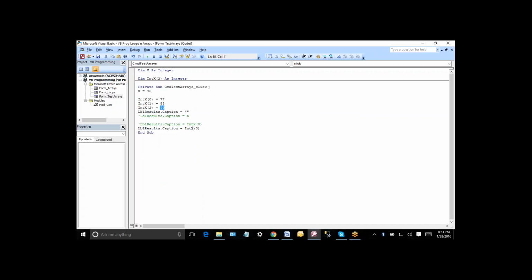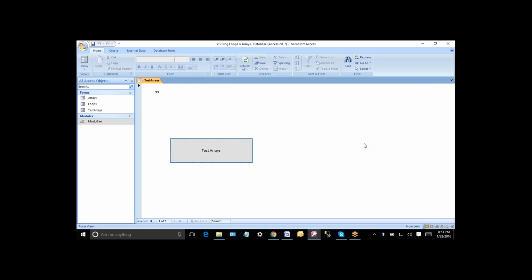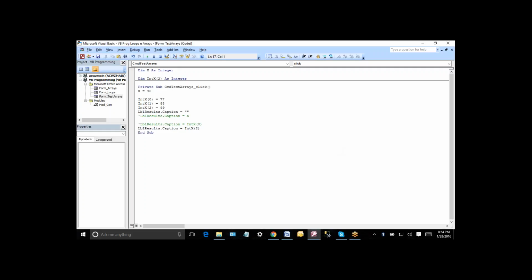It has to be 2. Int x2 will be 99, right? Oh. Yes, thank you. So this is how we retrieve the values from arrays, and this is how we set the values in arrays. But actually we'll implement the loops in these arrays. Okay.